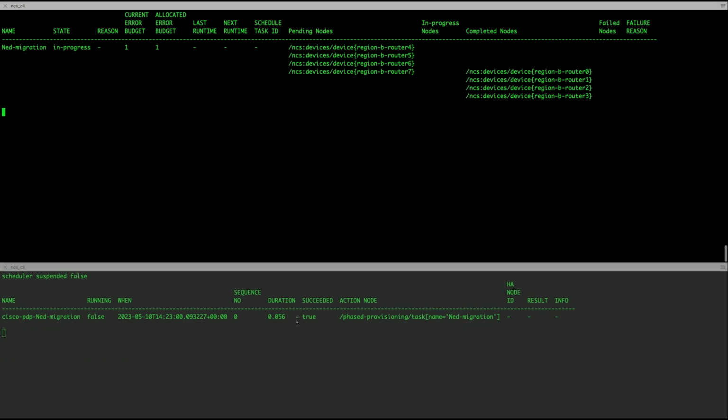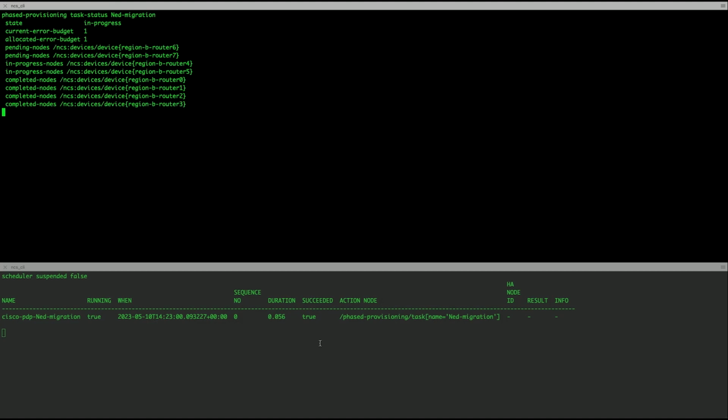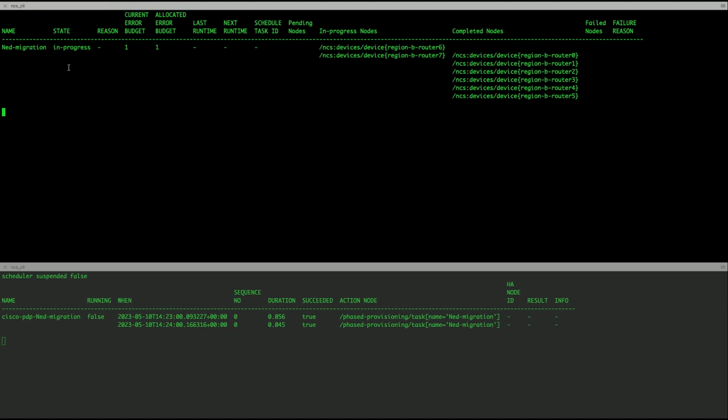Here we should see the next scheduler kick off, and then the other nodes should move immediately. Yeah, the scheduler got kicked off, and we are migrating the other devices. And the last set are also getting migrated.